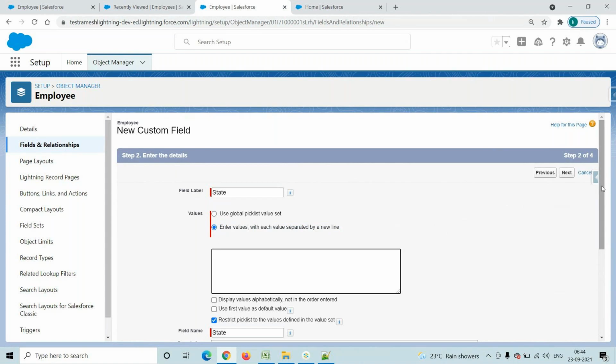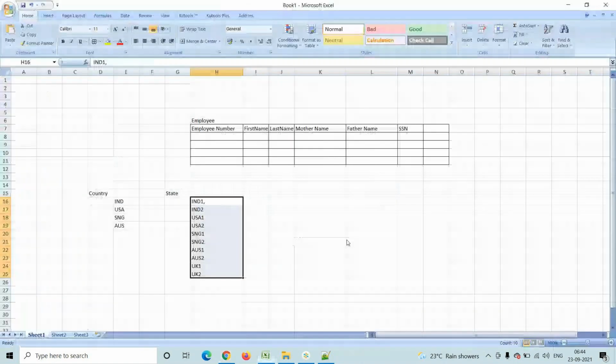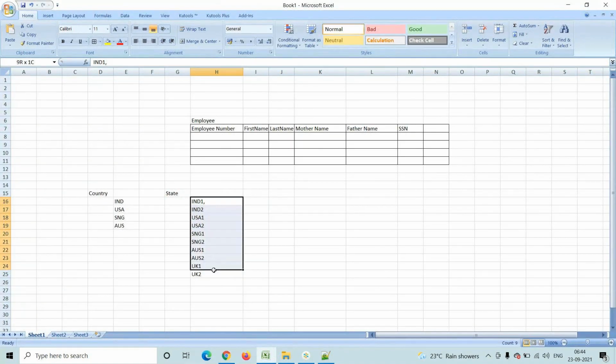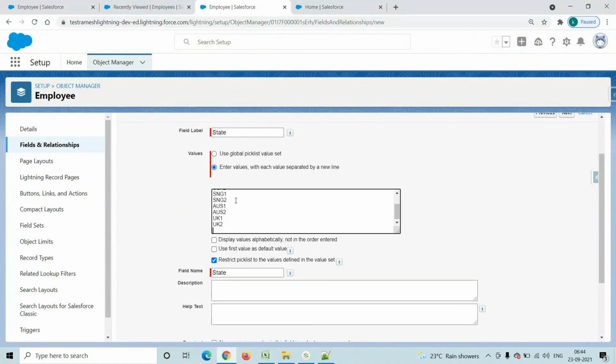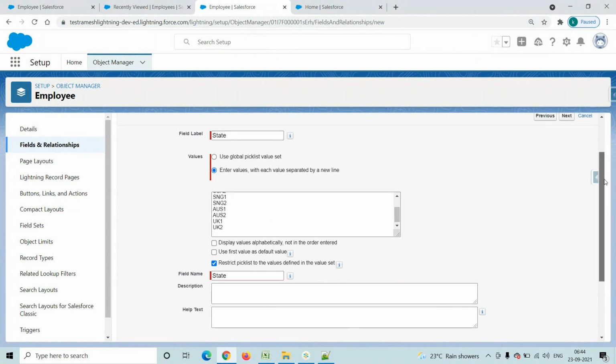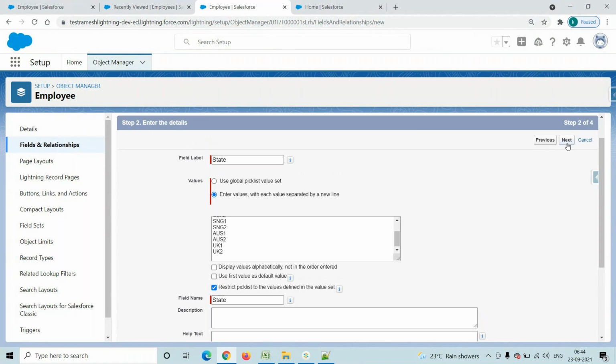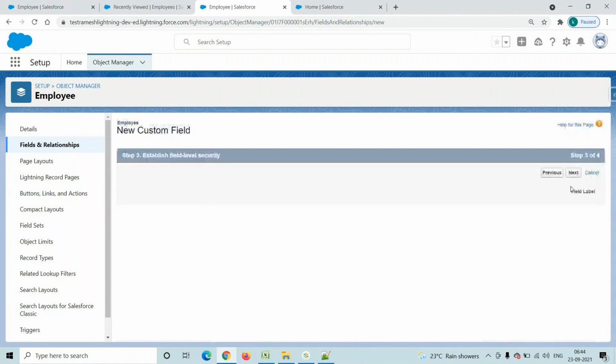Then what are your pick list values? I'm just copying from the Excel, and you have to paste it here. We can add any number of values, it doesn't matter. Now click on the next button, and click on the next. Finally, save this one.